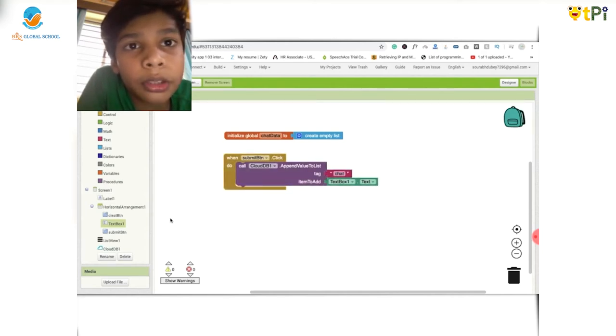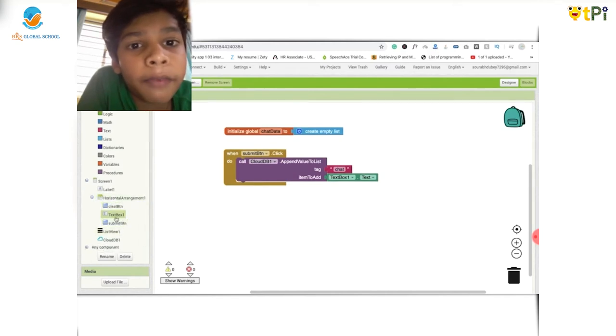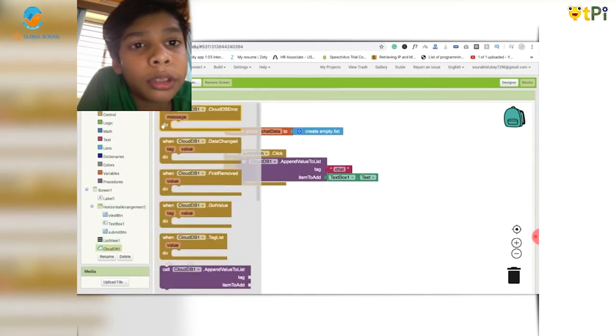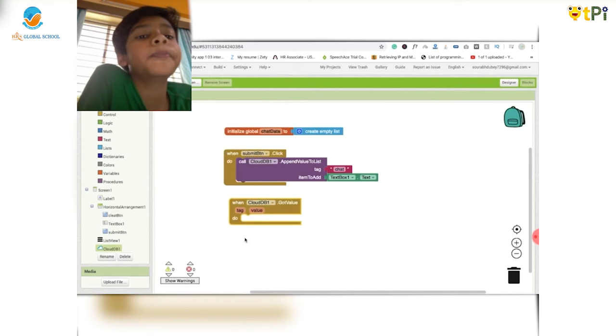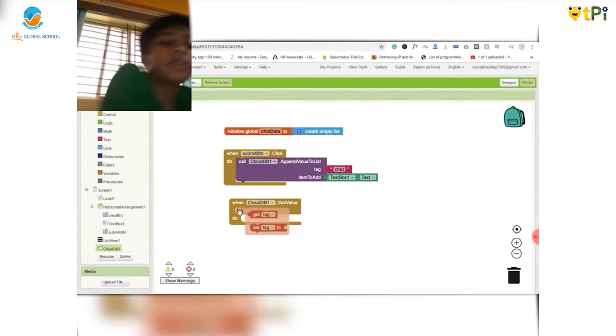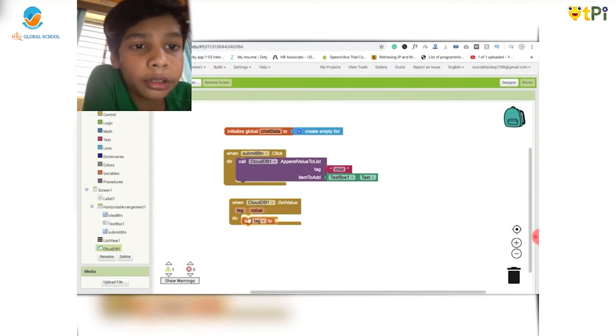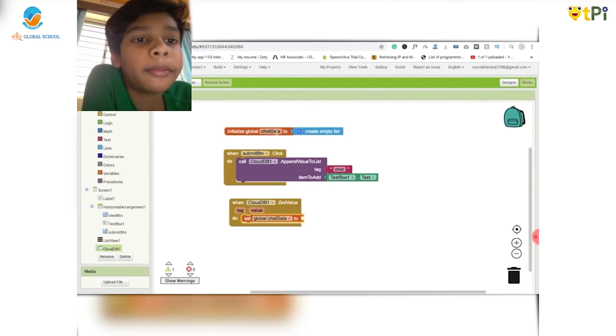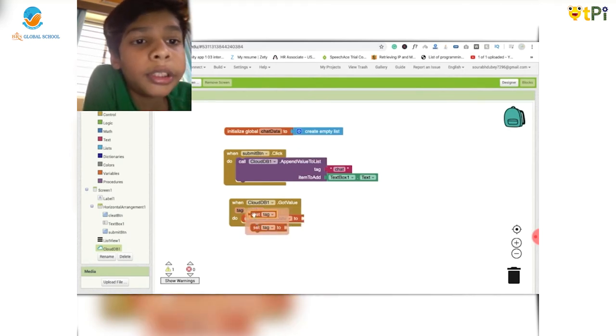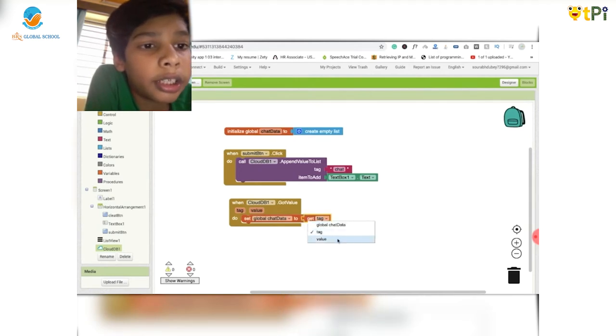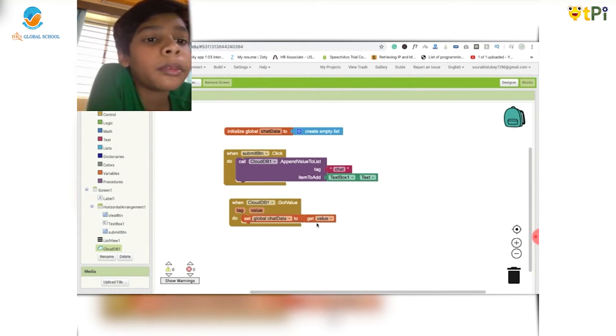So we have initialized our global name, and we have the function for submit btn. Now we'll go to CloudDB. I'll take the when CloudDB got value block. Then I'll take the set global chat data to, because we declared the variable right over there, and get tag. That tag I'll make it as value. This much we have done.